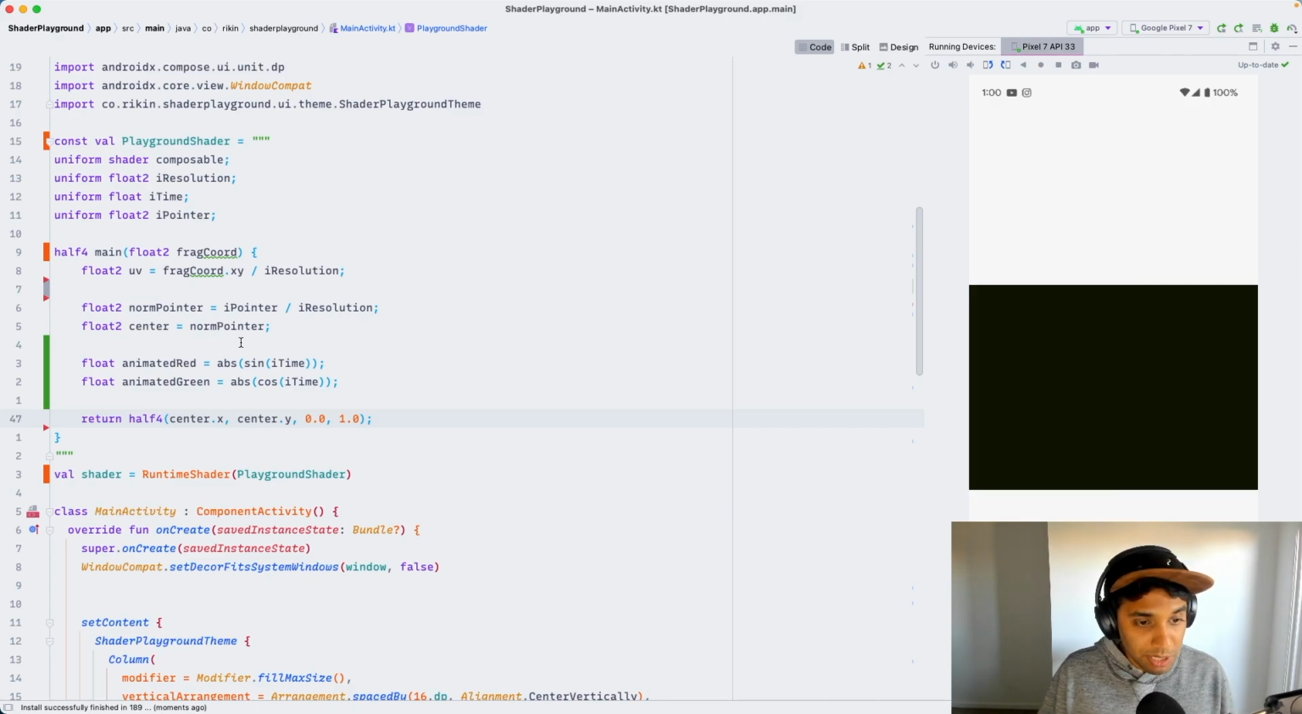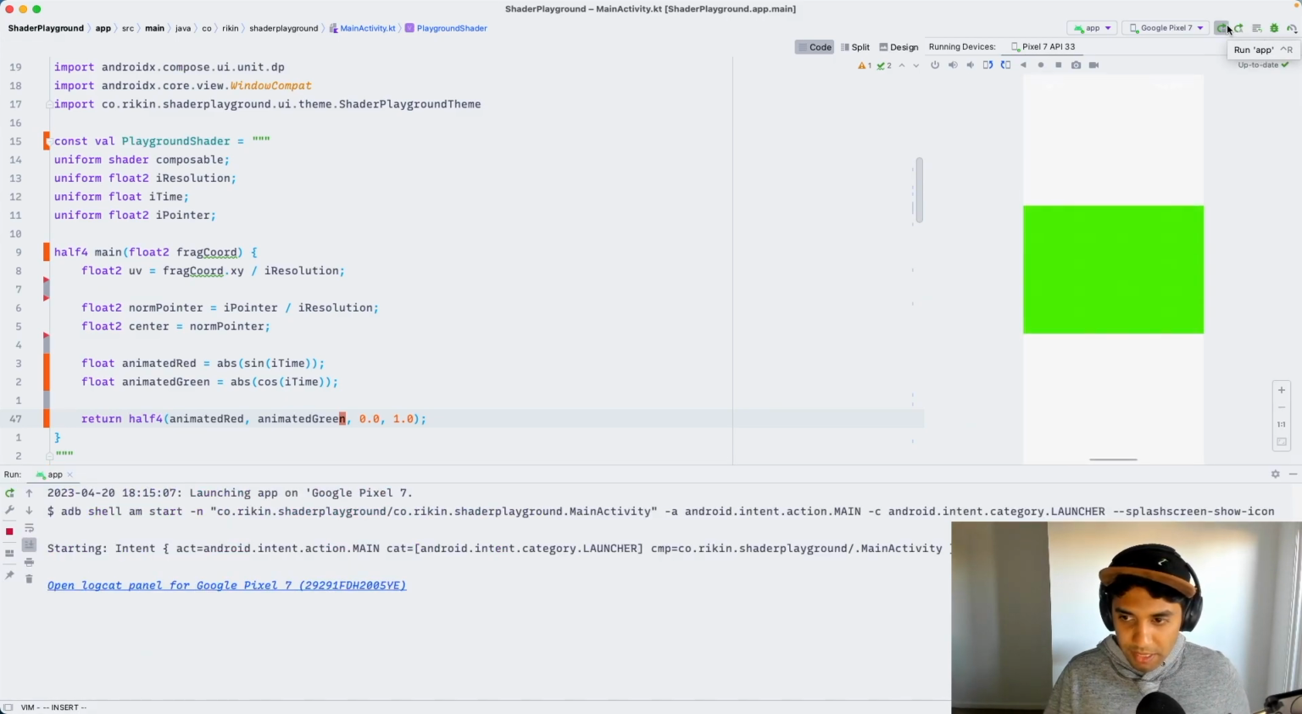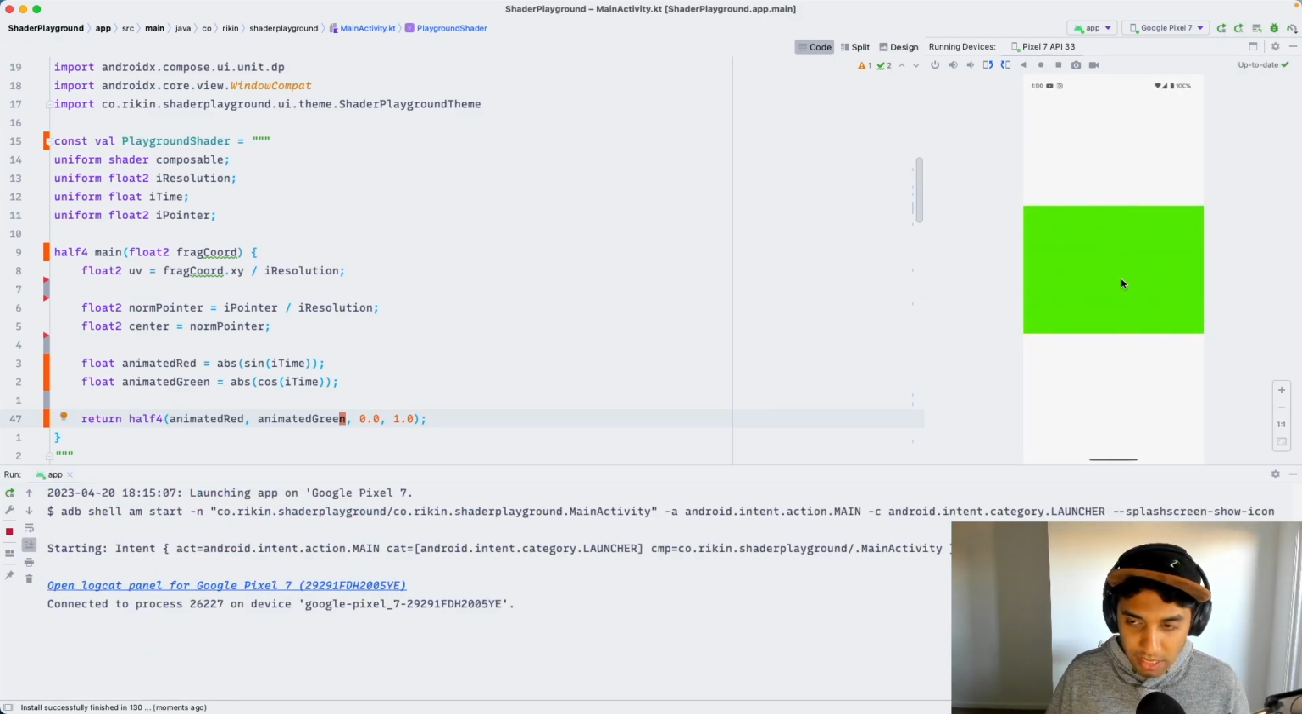And then we are also passing the time. So if I just change these to animated red and animated green, and then I rerun this, we can see that our shader is now animating between red and green and kind of blending the colors in between. So that in a nutshell kind of explains the foundation of the playground that we have and what we'll be using to explore different examples as we learn about shaders.